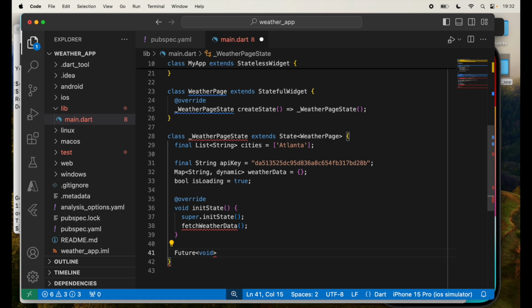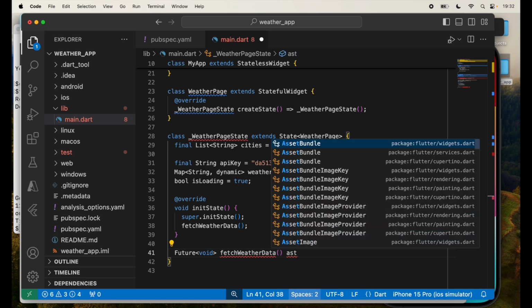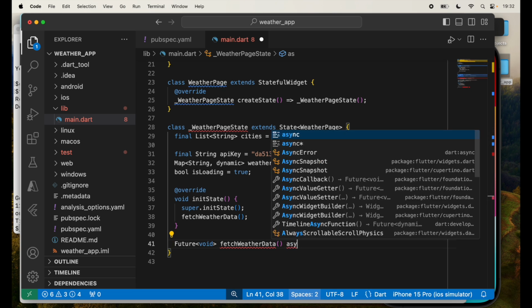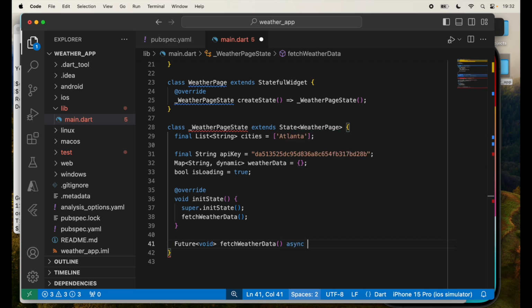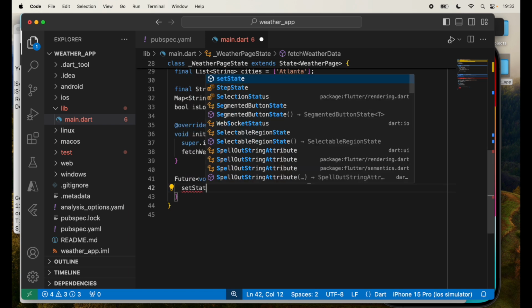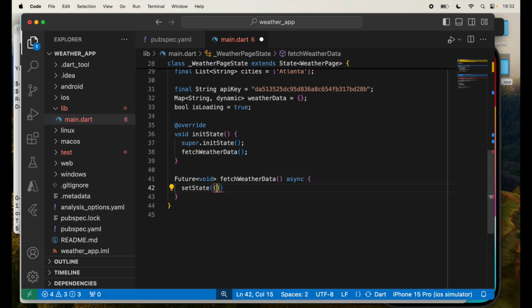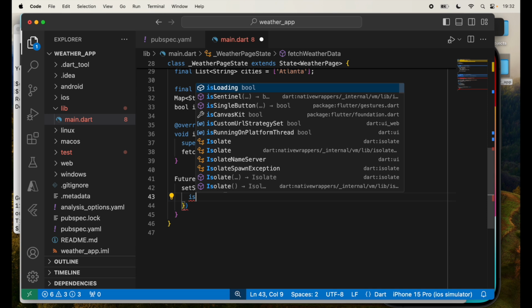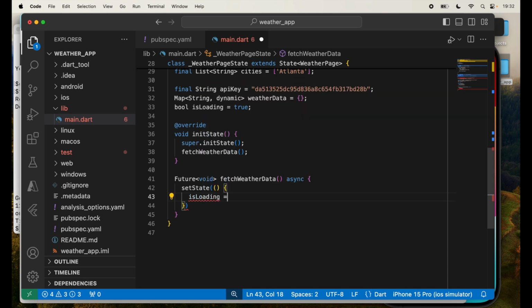So in the fetchWeatherData, that's my function, I'm going to call it here and say it's async because I want it to go back in a different thread and run this and get the weather and not block my user UI state. So I have this. Inside this, I'm going to say isLoading equal to true. Since it's downloading now, fetching data, I'm going to set that to true.